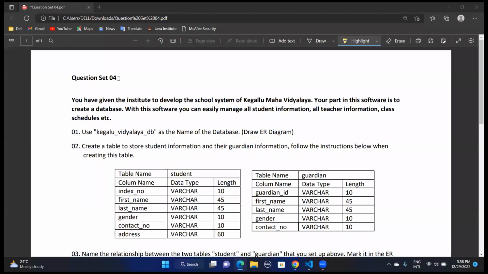Hi everyone, we are going to discuss the fourth question in the database management system unit. You can see the fourth question on the screen. First of all, we will read the question and let's discuss it later.